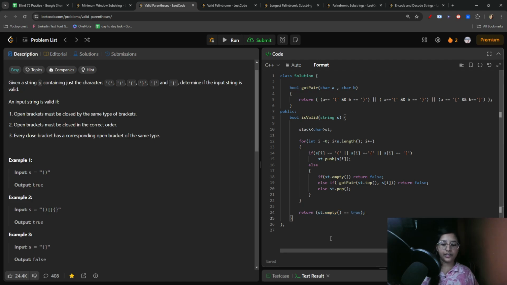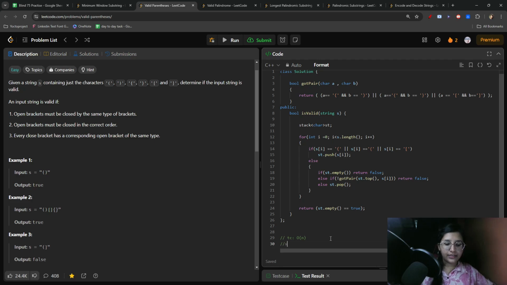So at the end we conclude that the time complexity here is order of n, and the space complexity here is order of 1. That is the scenario here.